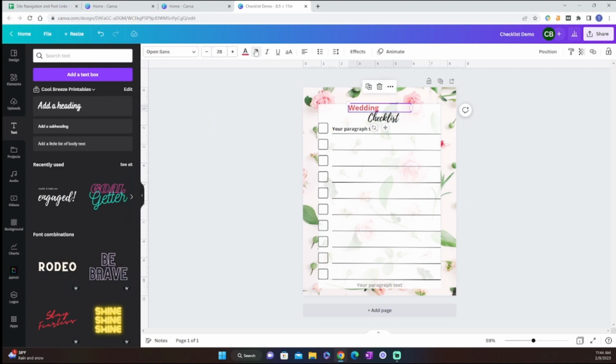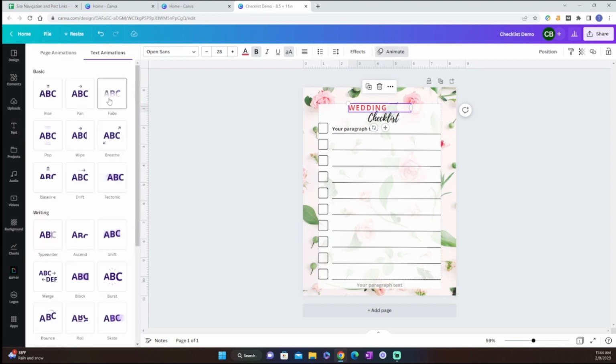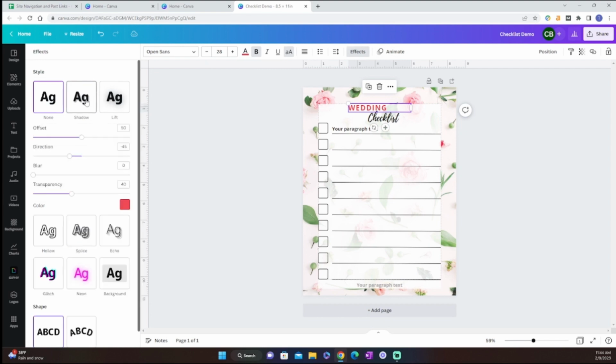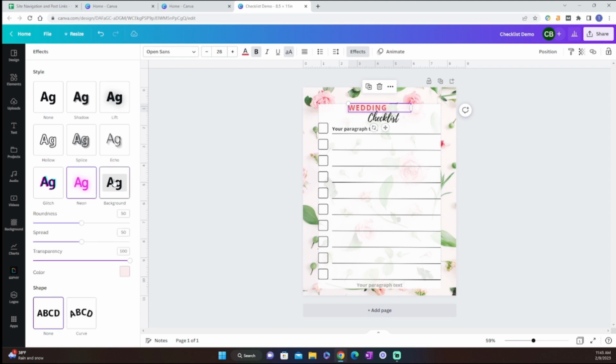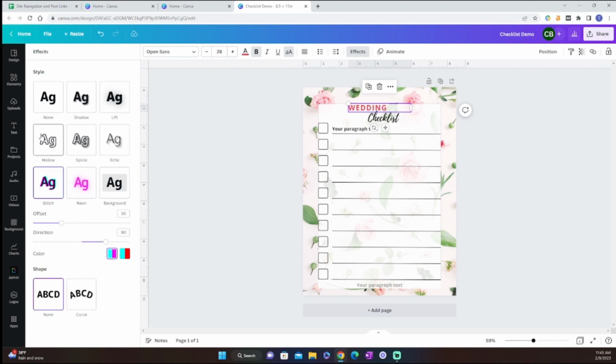What else? You can make it bold, italic, underline, all capital. You can align it differently within the box, bullets. You can change the spacing, so if I do that, you can see it spaces the letters out more. You could animate it, which you wouldn't really use for a printable, but just to show you, see there's different animations you could use. There's also effects. You could add a shadow, a lift, neon, a background, whatever you want to do, glitch.